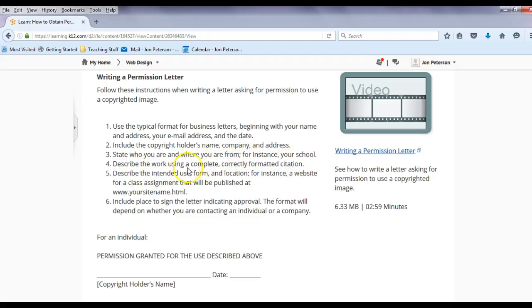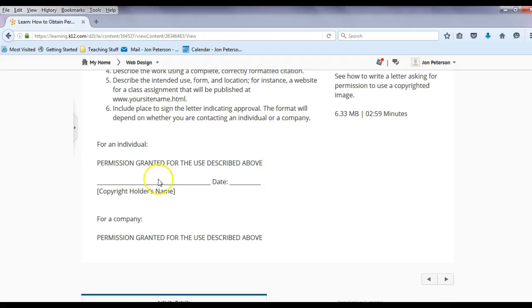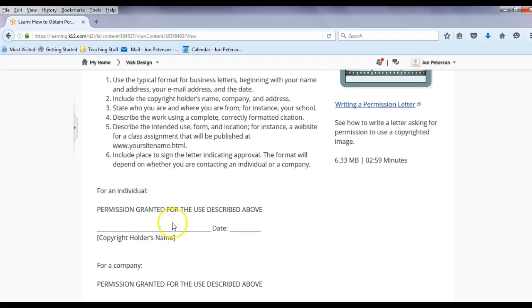Describe the work using a complete, correctly formatted citation. It's something that we've already talked about and done. Describe the intended use, form, and location. For instance, a website for a class assignment that will be published at a given address. Include a place to sign the letter indicating approval. The format will depend on whether you are contacting an individual or company. So here's an example of what that area should look like.